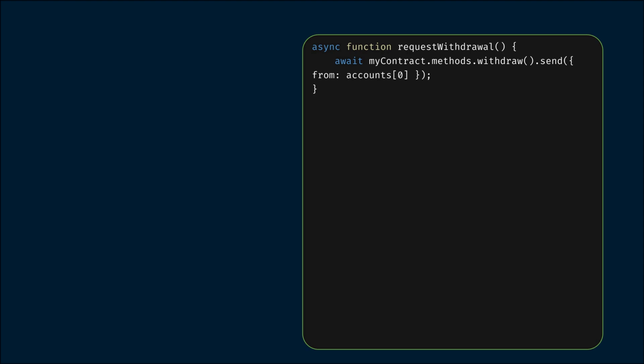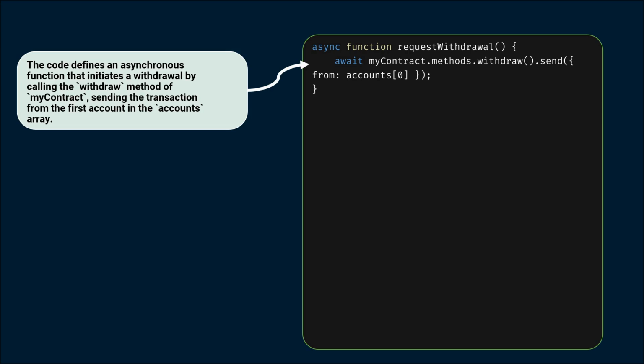Now let's see how we can implement the withdrawal request feature for our fundraising platform. In the provided code, we define an asynchronous function named requestWithdrawal. The use of the async keyword allows us to handle operations that involve waiting for external processes, such as blockchain transactions. Within this function, we call myContract.methods.withdraw, which directly references the withdraw method we've implemented in our smart contract. This action triggers the entire withdrawal process, transferring the funds to the authorized beneficiary. The send from accounts[0] part of the code specifies the originating address for this transaction, ensuring that the request is executed from the correct account.